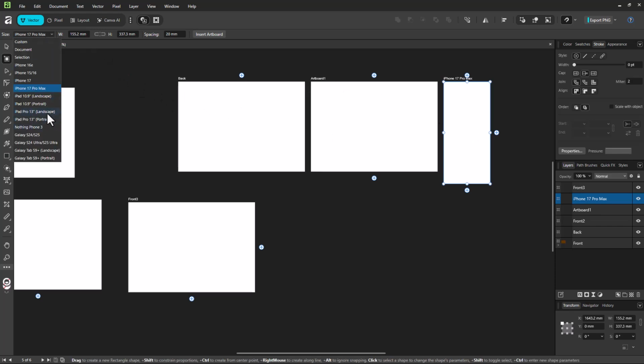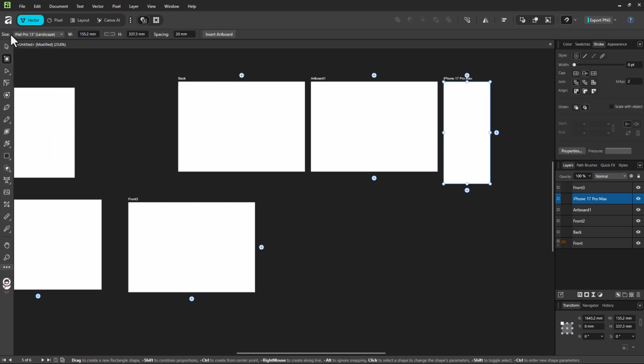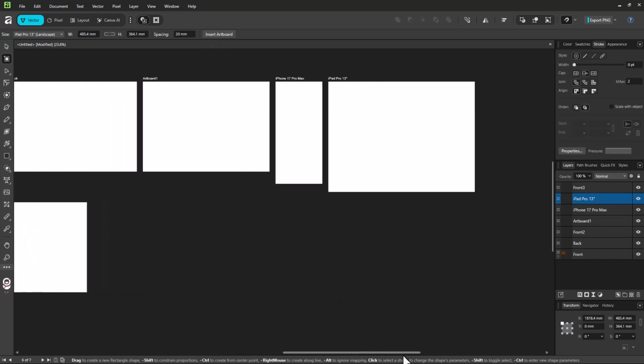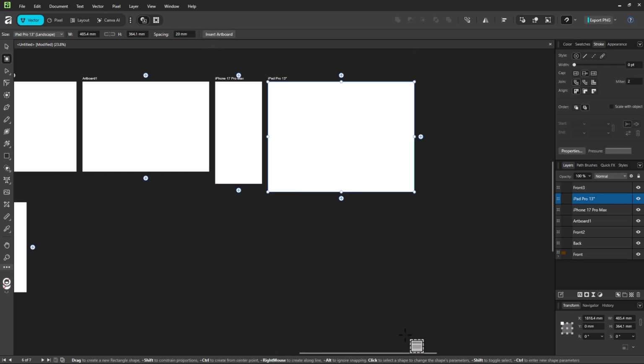You can go ahead and select another artboard size as well. For example, I have selected iPad Pro 13-inch, click on Insert, and then you can see that that particular size of artboard is inserted. So that is how you can insert artboards as you like inside of Affinity.